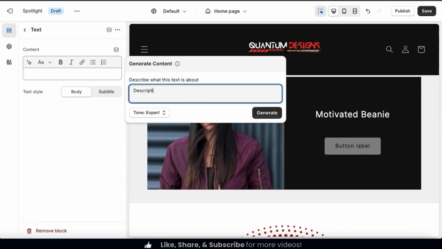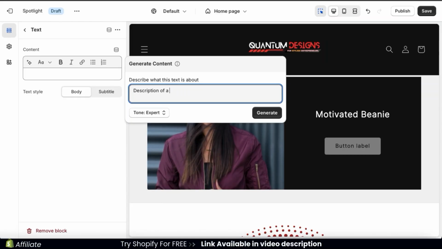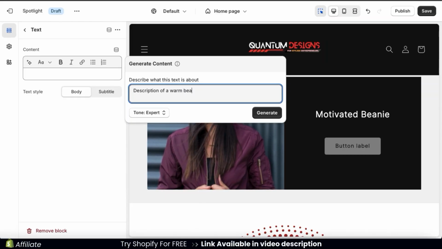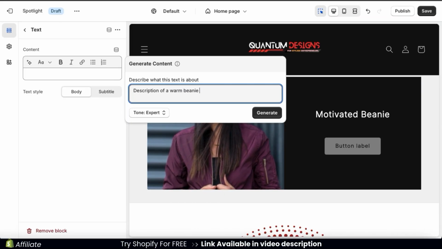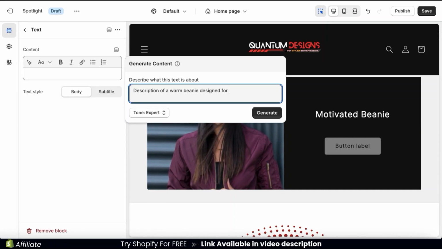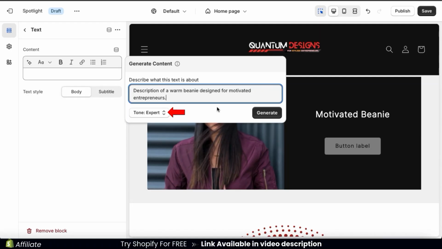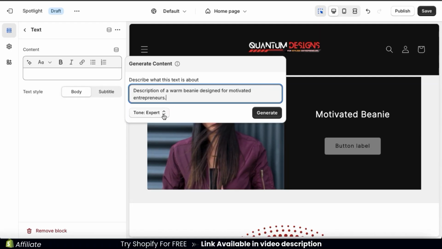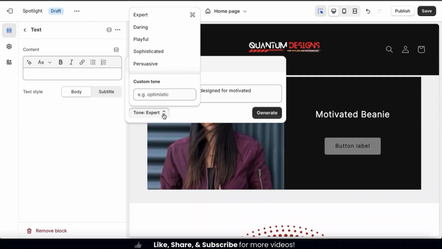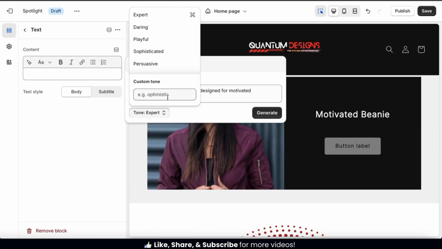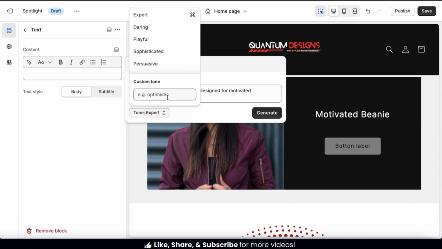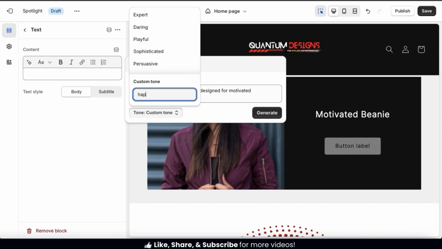In the text field here, simply describe the type of content you want to generate. For my text, I'm going to ask the AI to write a description of a warm beanie designed for motivated entrepreneurs. Once you describe the text you want to generate, you can then use the drop-down menu here to select the tone for your text. They have several default tones you can select from, and you can even add a custom tone if you like as well. For this example, let's try happy.